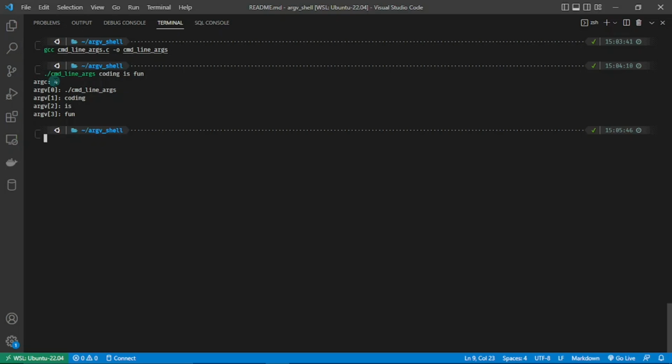Now it says 4 because in C, the name of the program is regarded as the first argument. So as you can see right here, argv0, which on the other hand stands for argument vectors, and we're going to explain this later. The first argument right here is regarded as the program itself. So argv0 happens to be the name of the program. Argv1 is coding, argv2 is is, and argv3 is fun. So I hope this makes sense.